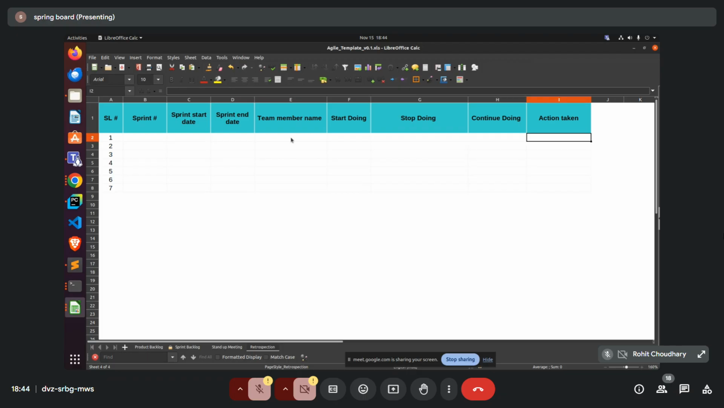And in action taken, you need to write all the things that you have done during that sprint. Like if you have taken action for, let's say, deployment, then you can write action taken for deployment. If you worked with video processing, then in action taken you can write video processing. That's how you need to fill this file, that is the retrospective. Got it?